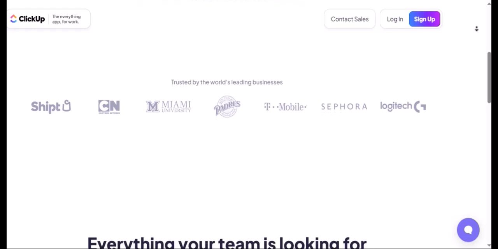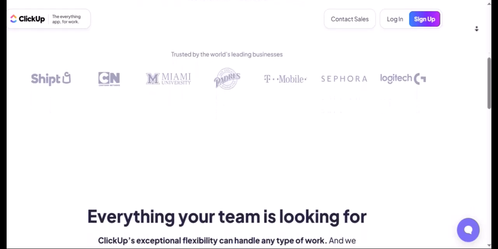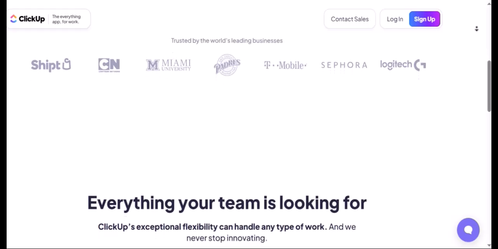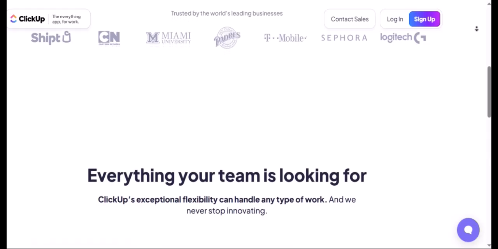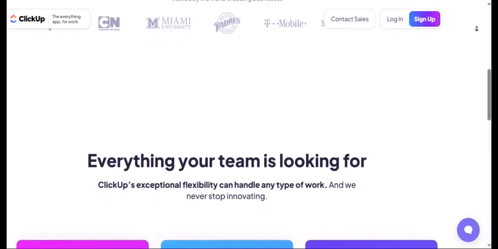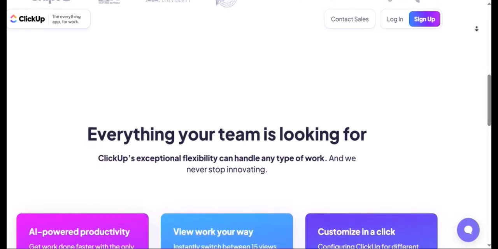Drag and drop functionality. Updating task statuses on a board view, reordering tasks in a list, or even moving tasks between different lists is often as simple as dragging and dropping. This interactive element makes managing tasks feel more like a natural interaction and less like data entry.